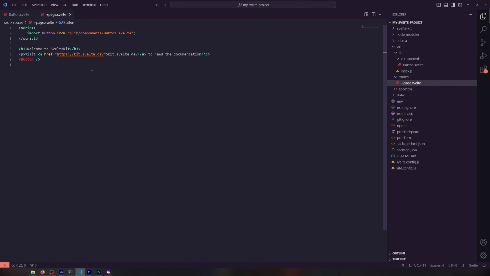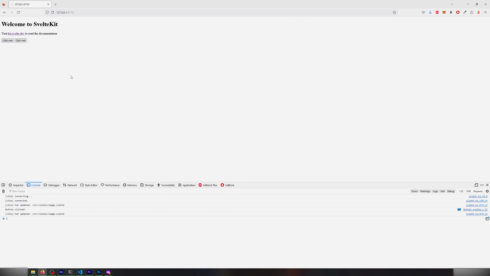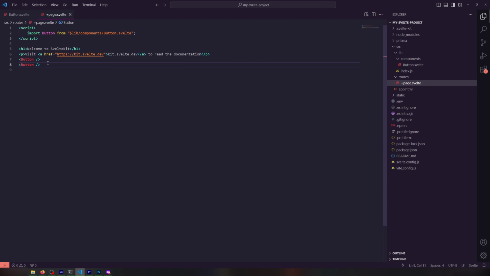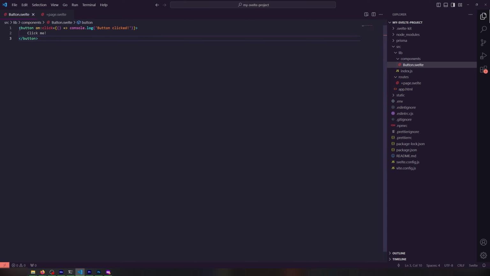Let's take this one step further. What if I want to have two buttons with different text on them? I can make an additional copy of the button, but the text is still going to be the same since this is a static component for now. In order to make it more reusable and flexible, we'll need to make the text in the button dynamic.